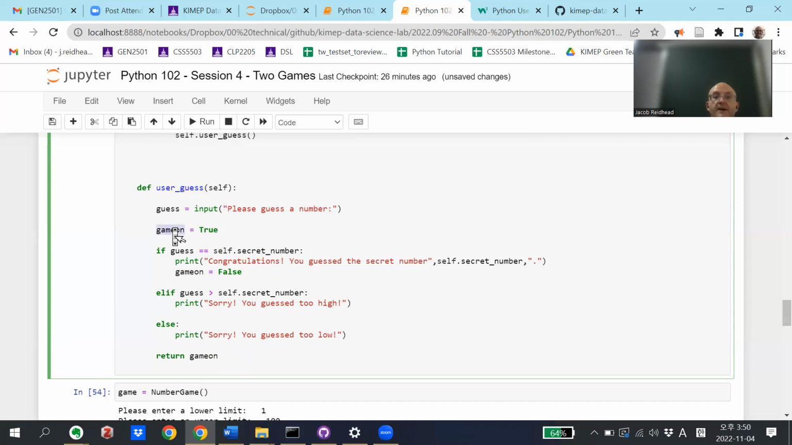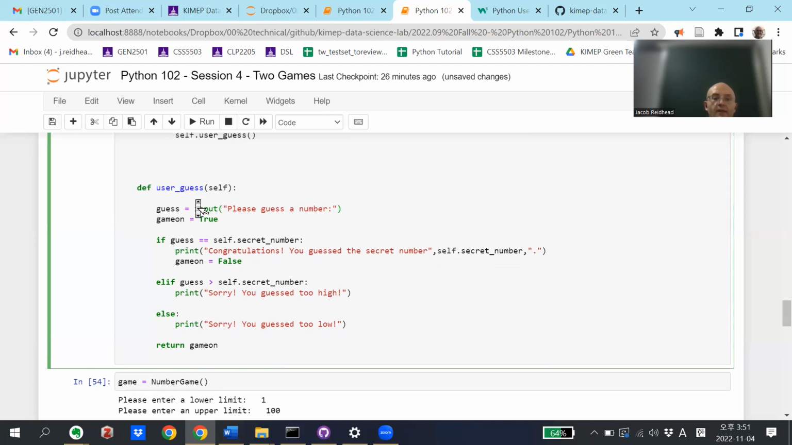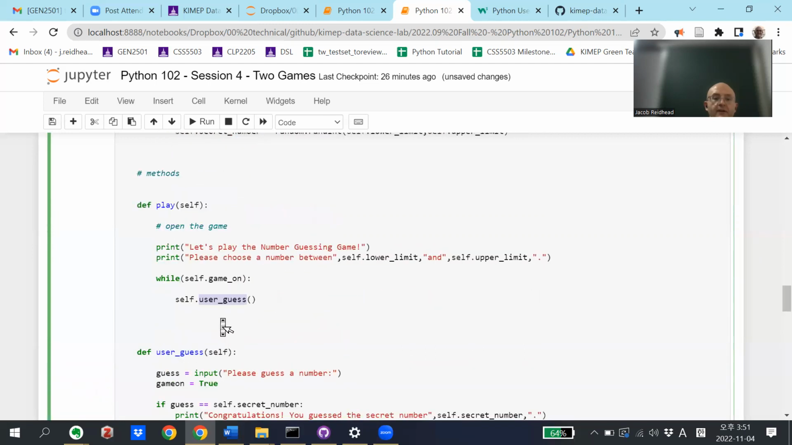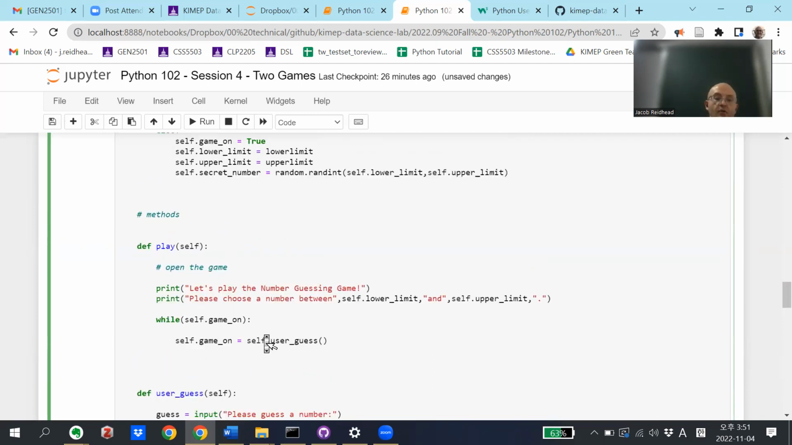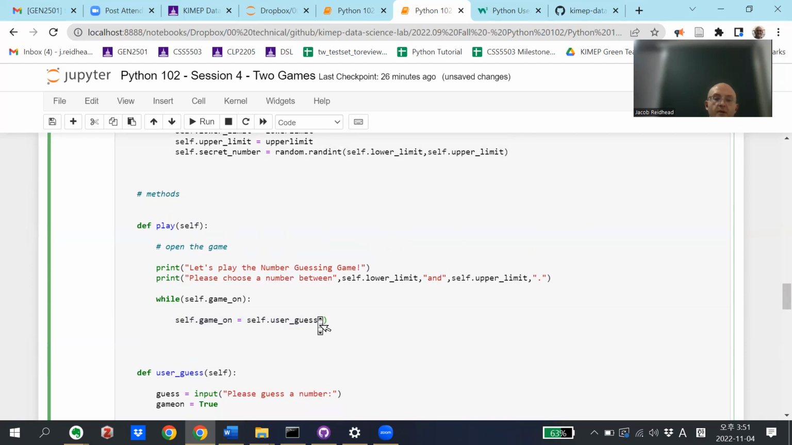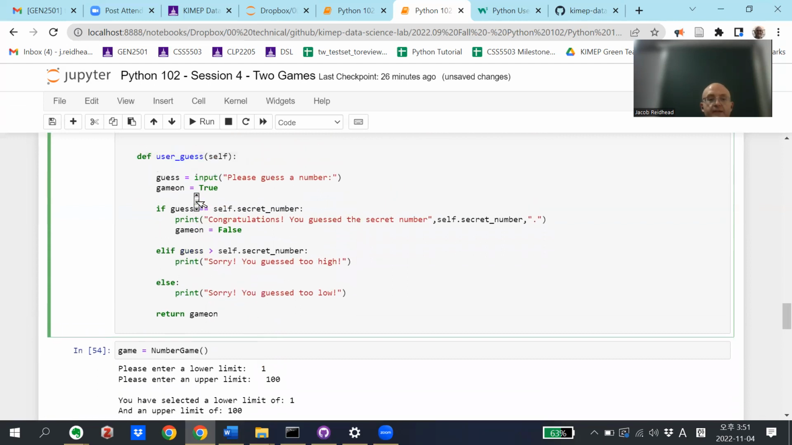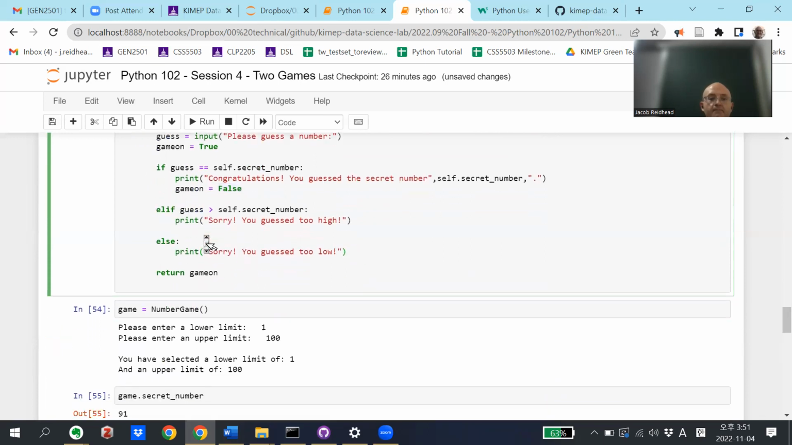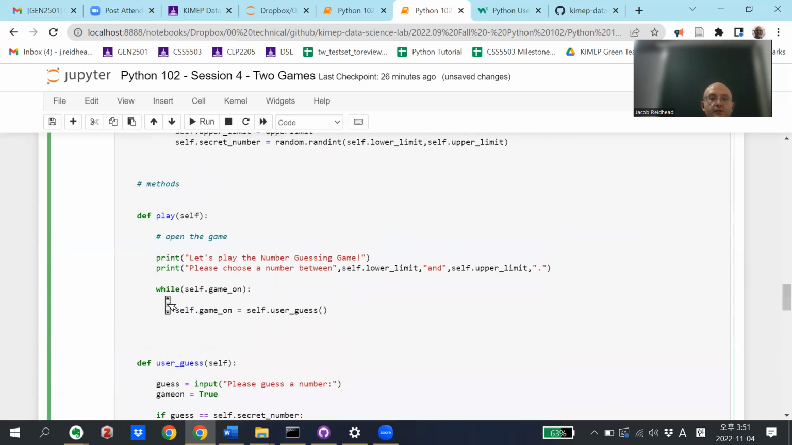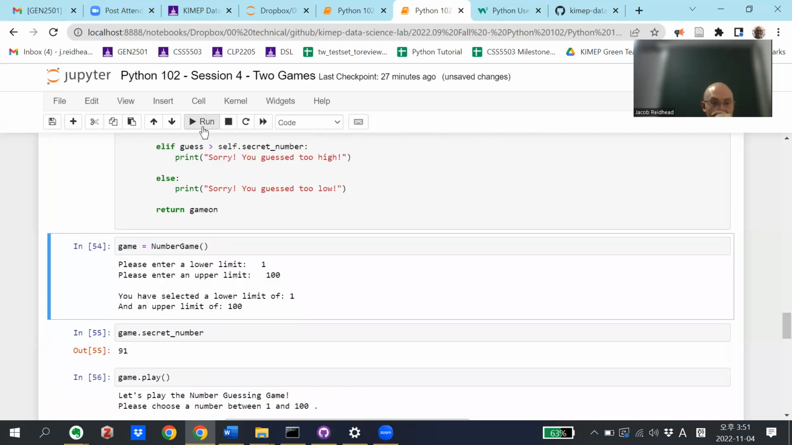I'm not putting self here because this game on is a local variable. It's local to this function, right? So when this function returns either true or false, that's when we need to set game on equal to the value that's returned from that function. So let's try it like this. We'll run user guess, and it will return game on, which is true by default, unless it's false because we guess the secret number. When it returns that either true or false value, then in the while loop, we'll set game on equal to that, and then it'll update it. So hopefully that'll update and not have us run this forever.